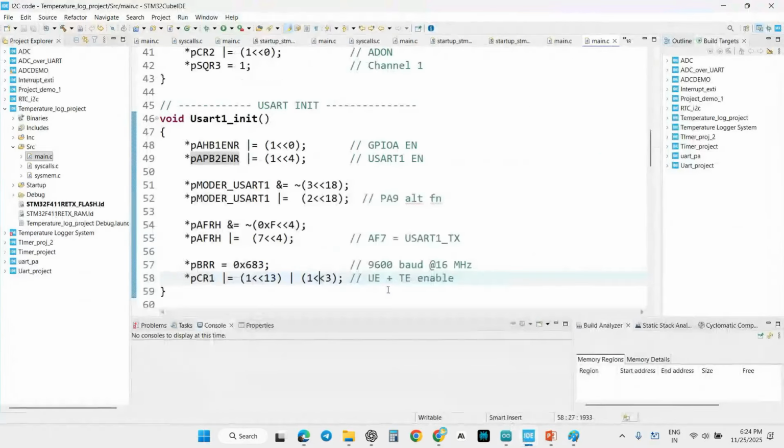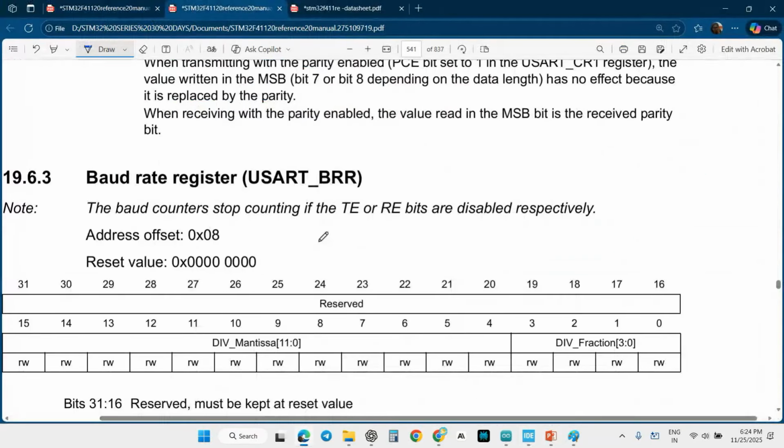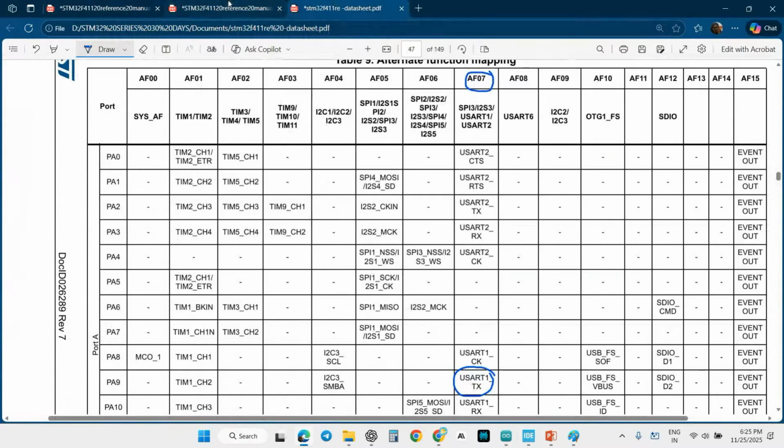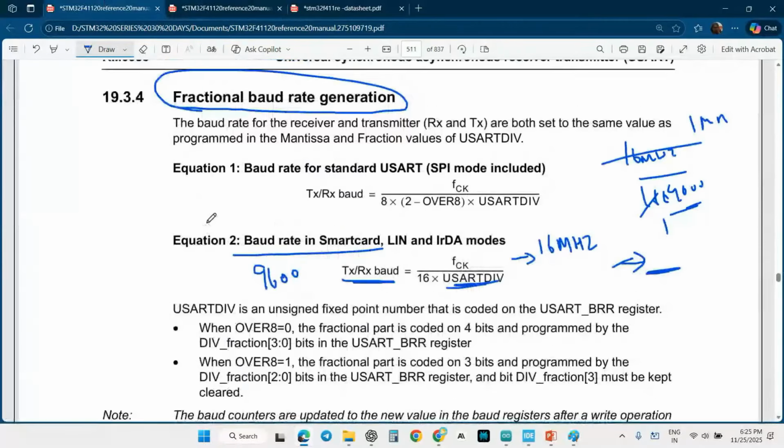Finally, when I do this calculation, convert it to a hexadecimal value. So 0x682. The value which you have been given, you have to convert to a hexadecimal value, and then just implement it. That's the value I have updated.